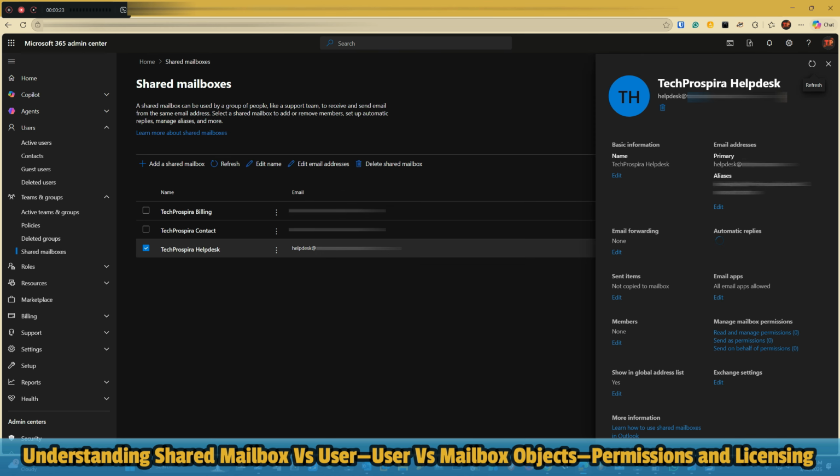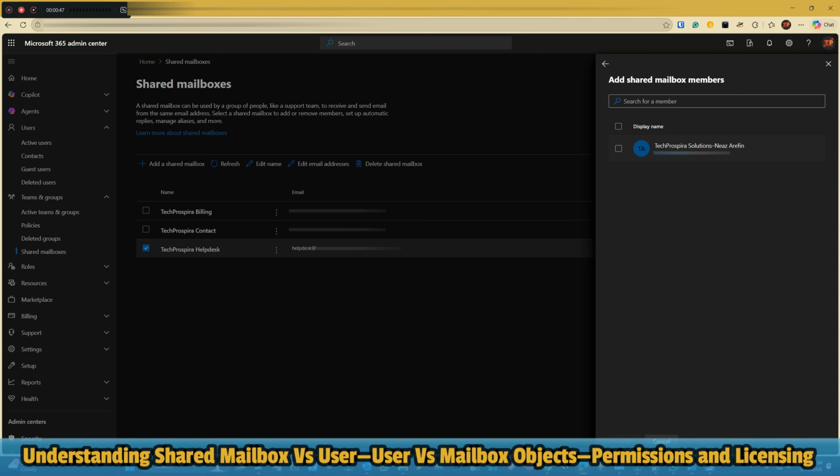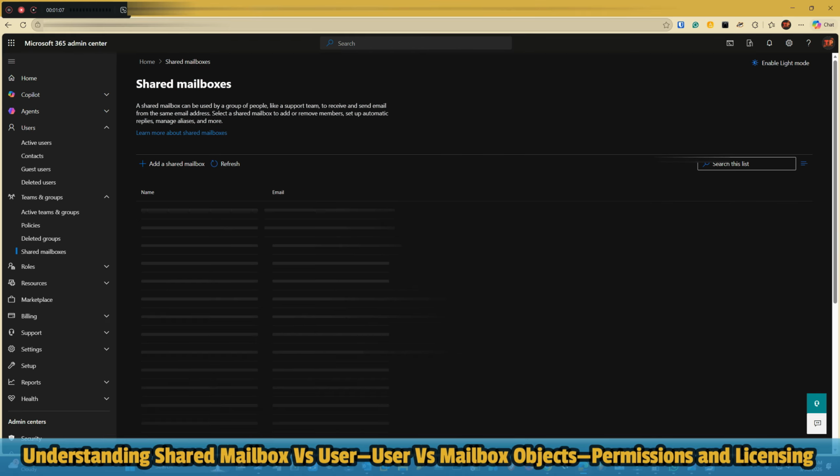Select that one. See here, members and manage mailbox permission. Member takes the higher authority. When you add any member here, like I'm going to add myself, add members. This is the only active user I have at the moment, so I will select that one. In the organization, you might have 200 users, 20 users, 50 users. It depends on the size of the organization. Add. Okay, refresh, go back.